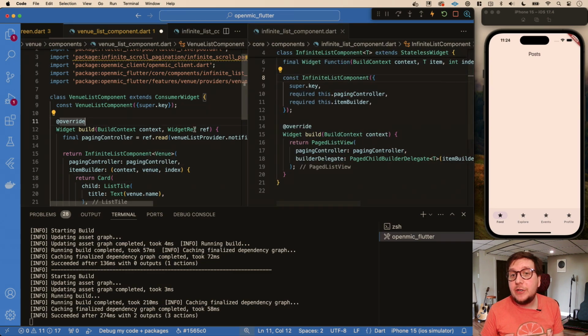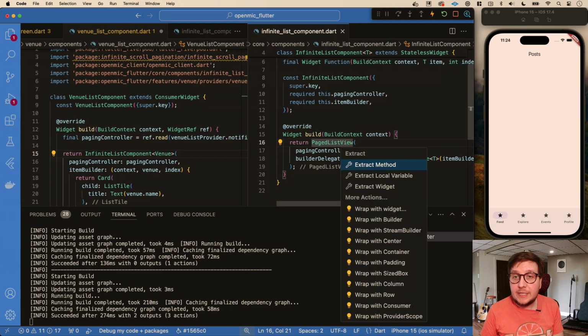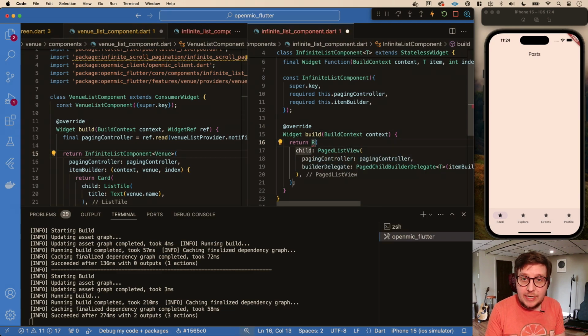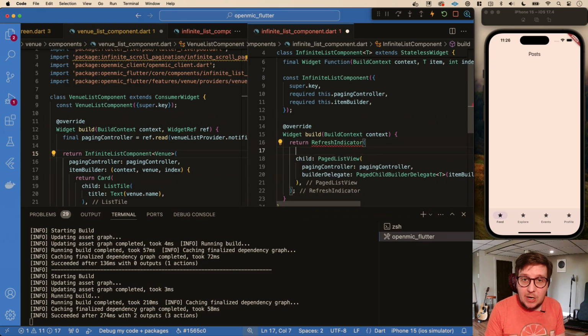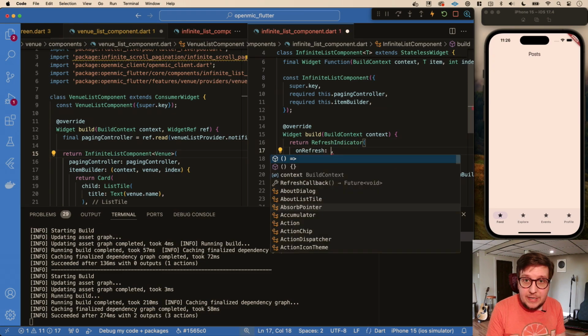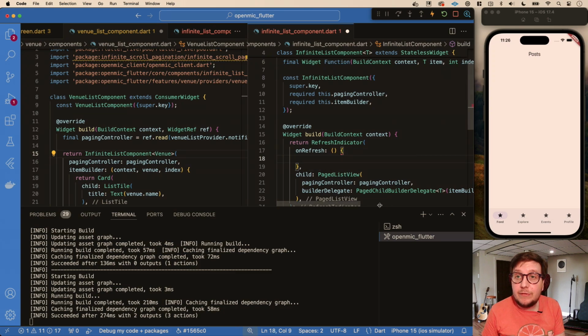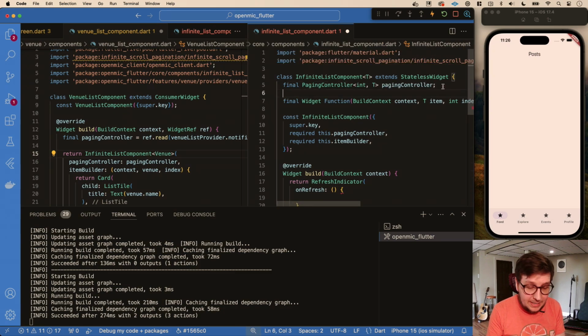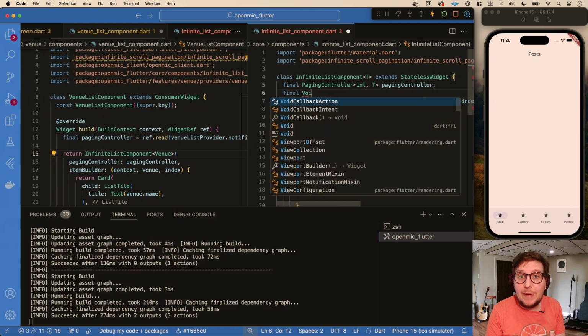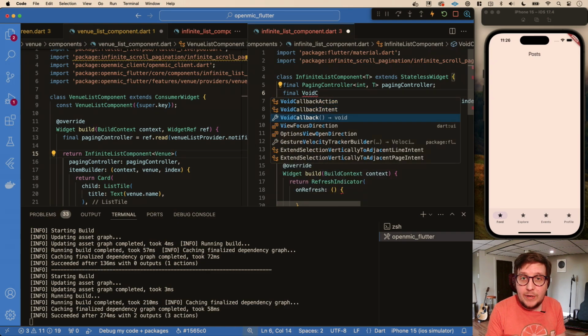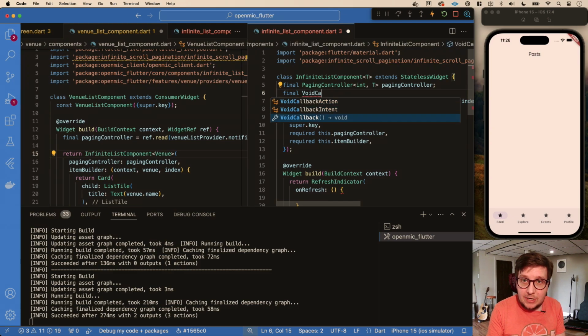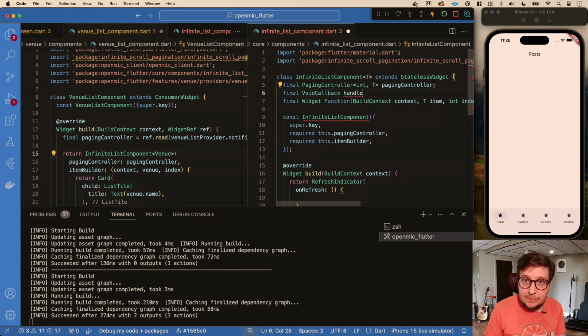Now something else we might want to do just in general is wrap this entire widget with a refresh indicator, and we can do something on refresh. And in here, we need to pass in another thing. So let's do a final, and this can be a void callback, because we don't need to pass any data back. Void callback. And we can call this handle refresh.